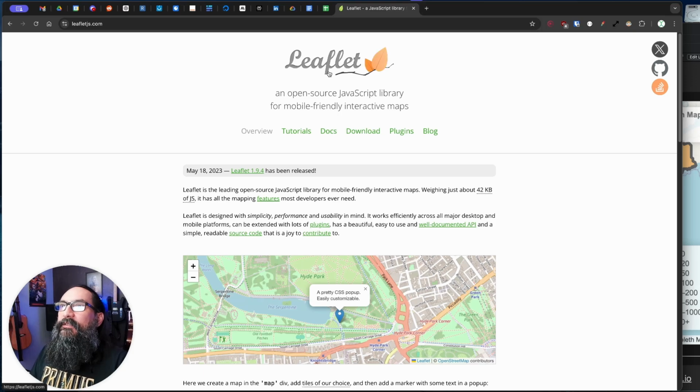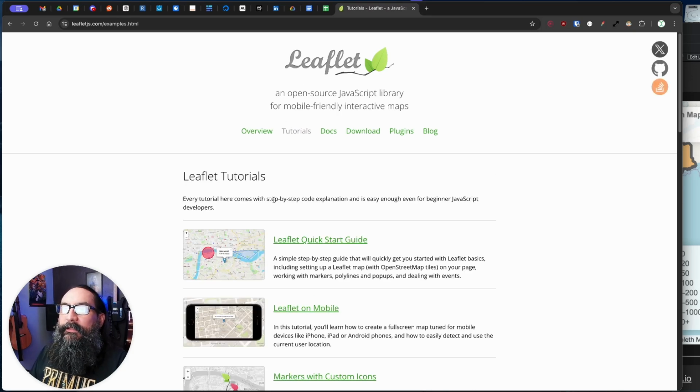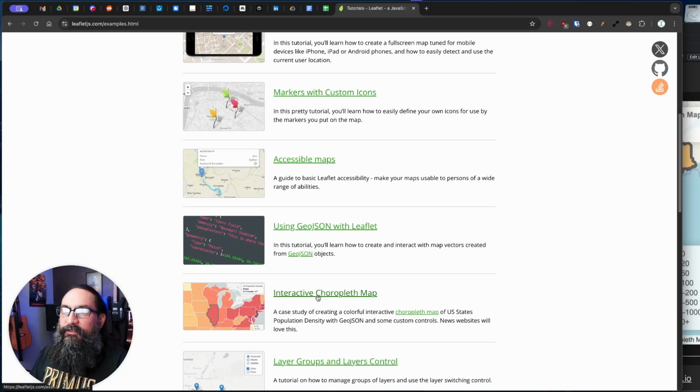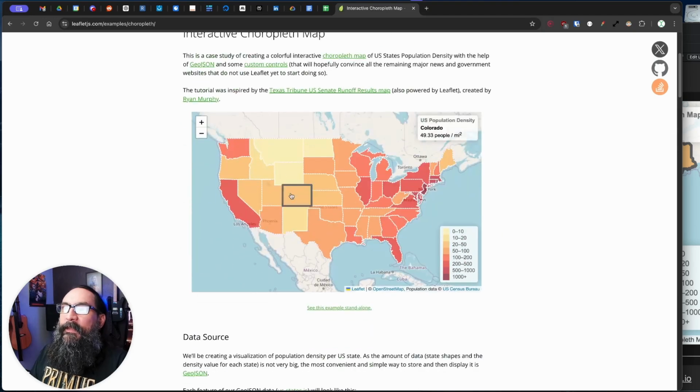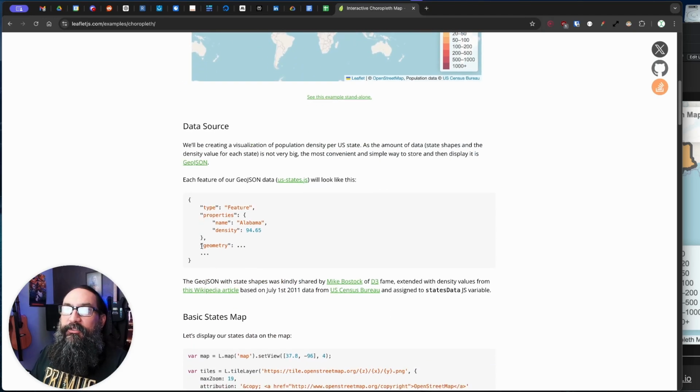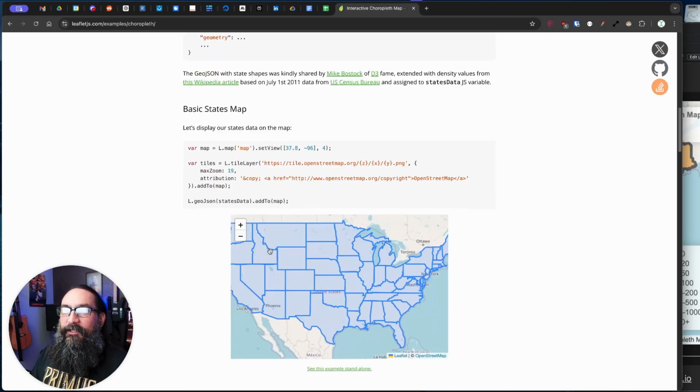Okay, here's the docs for Leaflet, and if you go to the tutorial section here, there's several different examples for different map types. We're going to be using this Choropleth map type. If you look at this example here, it walks through several different steps as far as how you structure everything for the data that you're passing in for each state and the number that goes with that state, and then adding those points to the map.